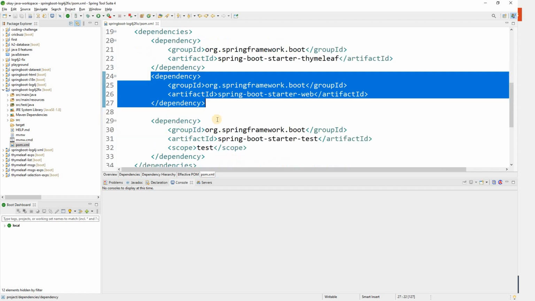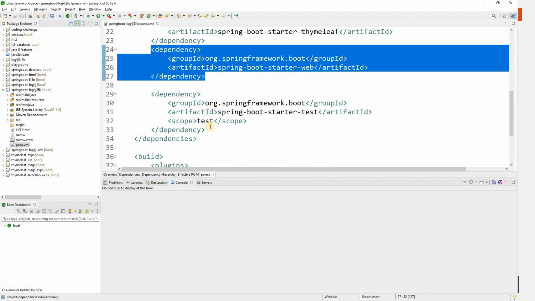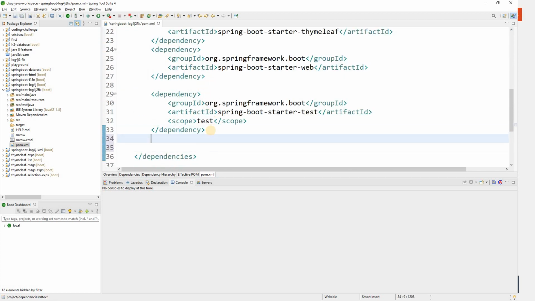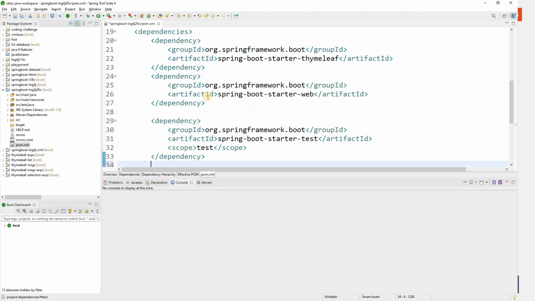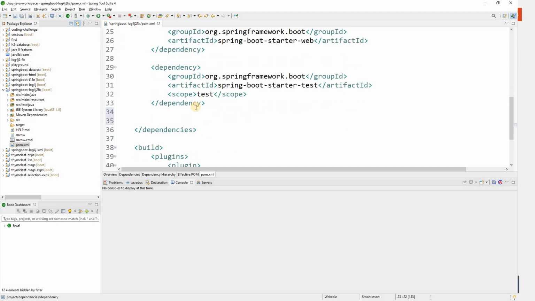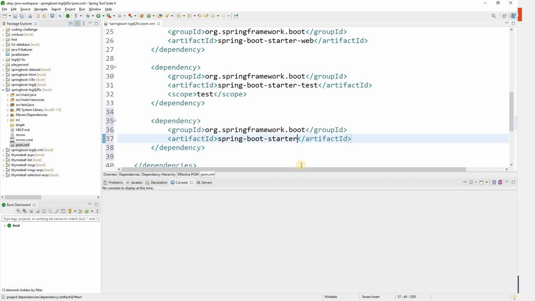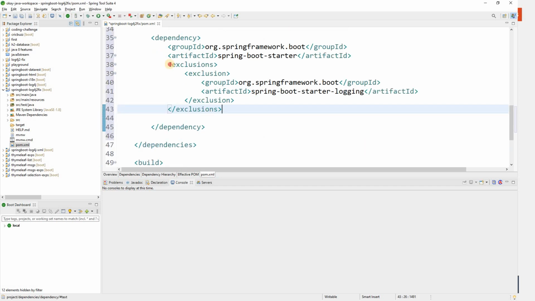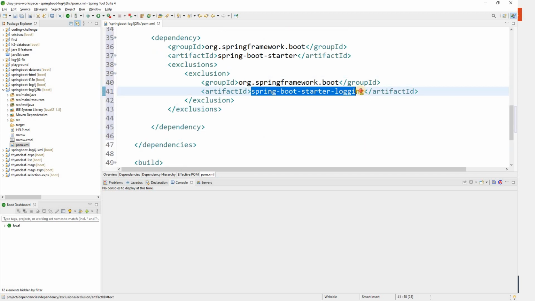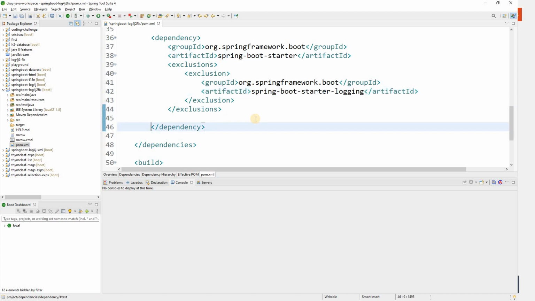Okay, the Spring Web dependency. Now as I said earlier, the very first thing we are going to add is the Spring Boot starter dependency. I'll copy this one and put it down here. I will remove Thymeleaf. So this is the artifact of the Spring Boot starter dependency. Now from here we need to exclude the spring-boot-starter-logging dependency. So what I did is exclude the Spring Boot starter logging dependency from Spring Boot starter. Control Shift F to format.